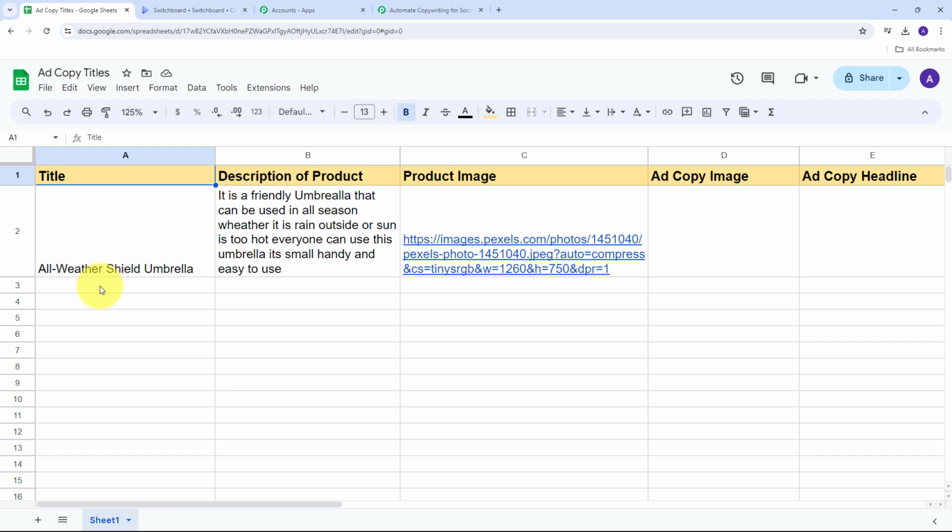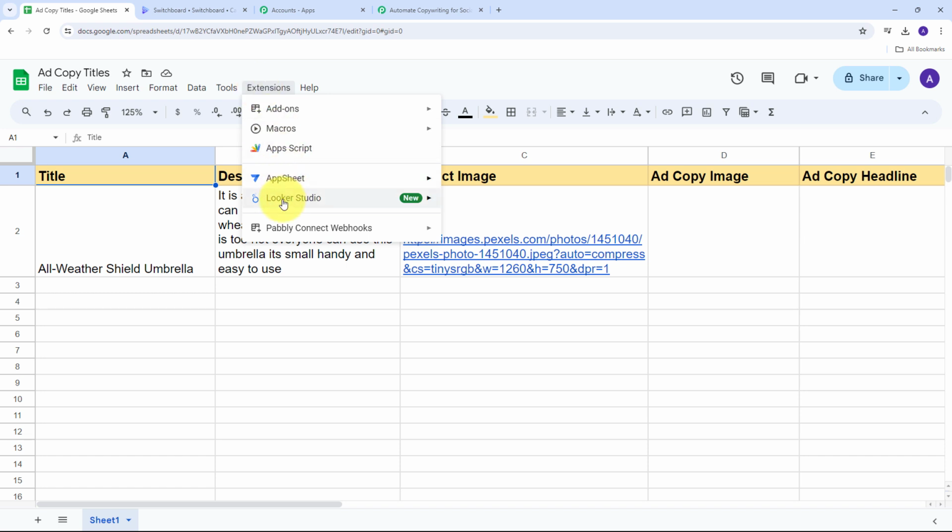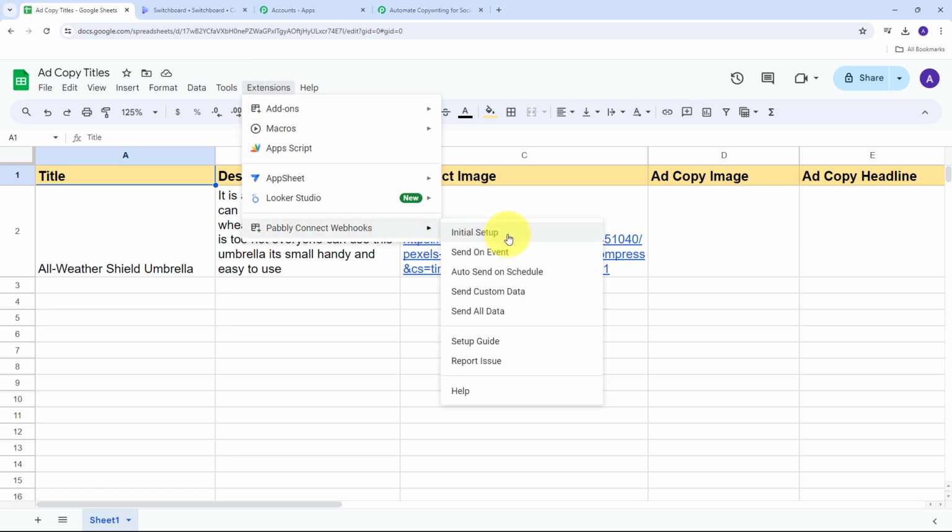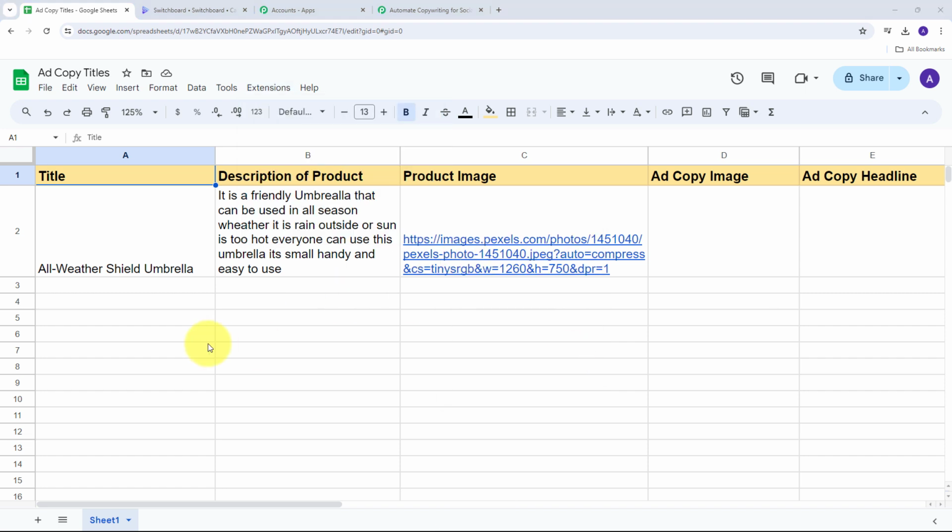So for doing this automatically, what I need to do is go to extensions, go back to Pabbly Connect webhooks, and here I need to enable this option of send on event. By enabling this option, as I add the title or the detail of the product that I want to create my ad copies for, the data of that row where I add these details will be sent to Pabbly Connect instantly.